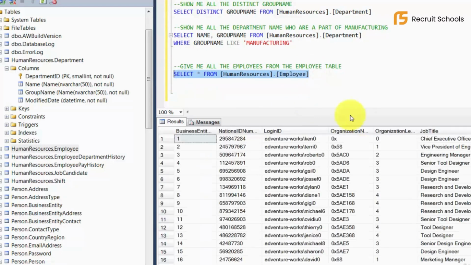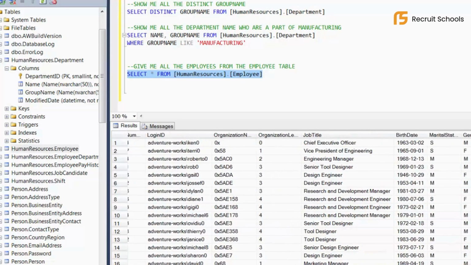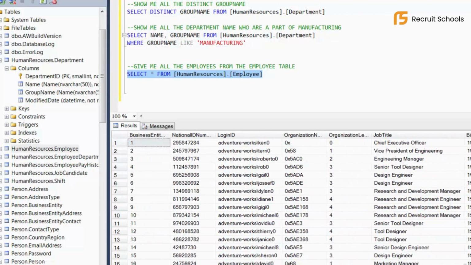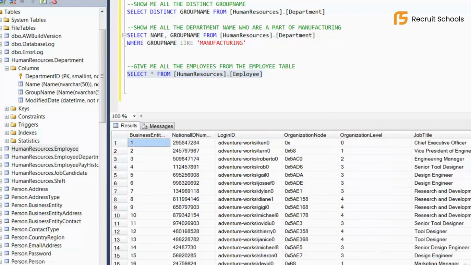I'm going to press F5 and this gives us about 290 rows. So you see here it's about 290 rows and it has a bunch of information. Okay, now let's play around with a where clause.